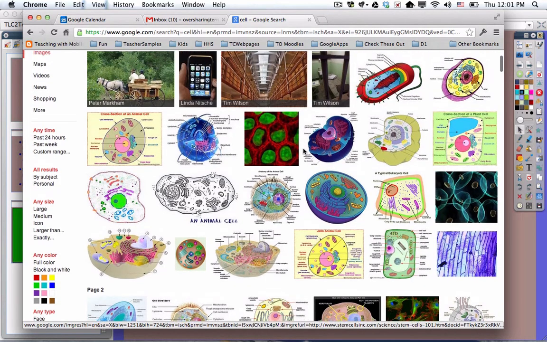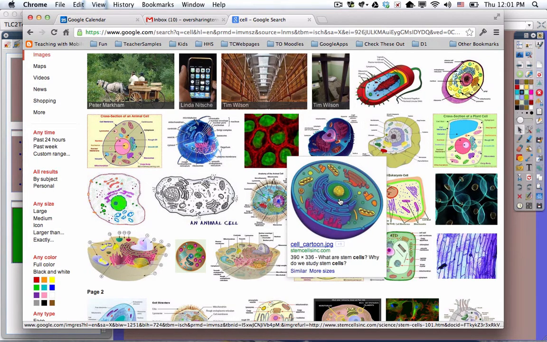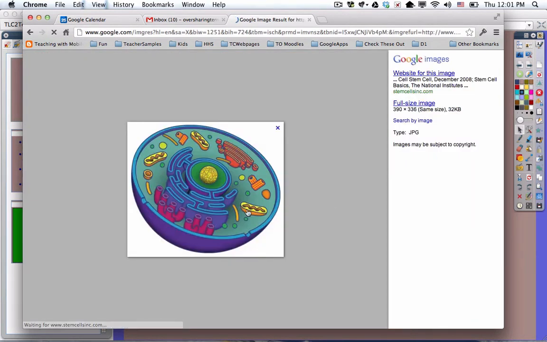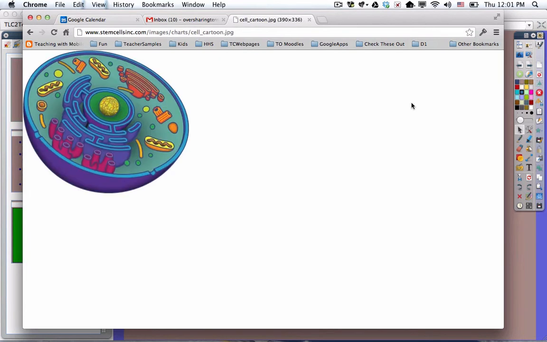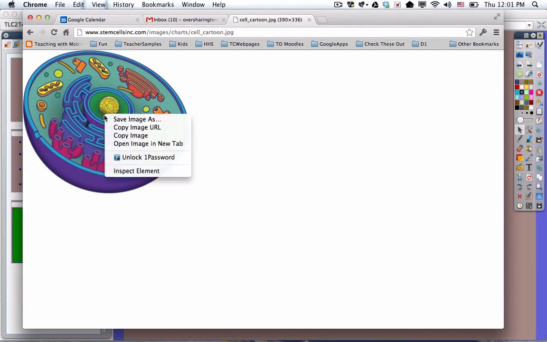Now we're going to grab a picture. So I want it to be of decent size. This one was fine. So what I do is I click on the image, and that should bring it up to its normal size, and I actually go ahead and click on full size image. It's easier to copy if you do that. Now if I hold down the control key with one of my fingers and I click on the image, you're going to get a menu like this, and I want to copy it.